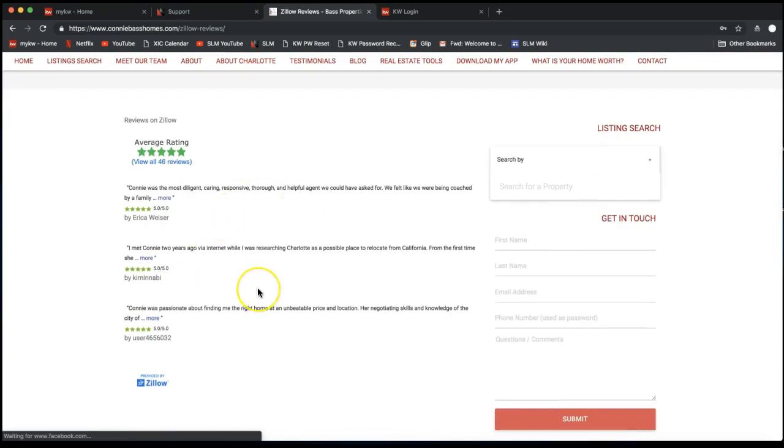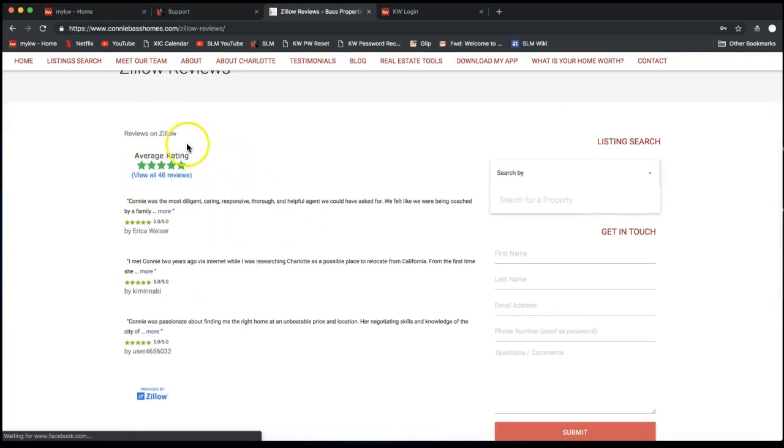So this widget has been added to this agent's site. You can see the average rating here. You see the option to view all 46 reviews. And you can actually choose which 3 you would like to display here. It will only display 3, and it's a shortened version, but they can click on more. Once they click on more or click view all 46 reviews, it takes them over to your Zillow page, which helps drive traffic to that Zillow profile as well. So they can view all those reviews. Pretty cool tool there to help integrate Zillow with your website.